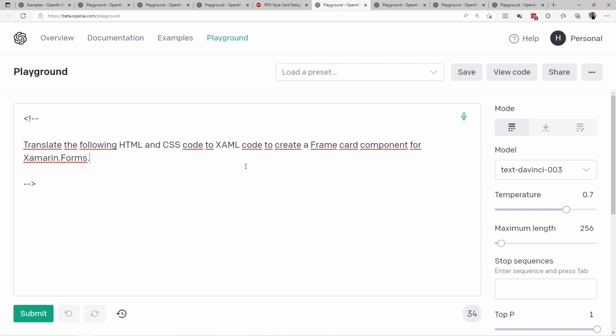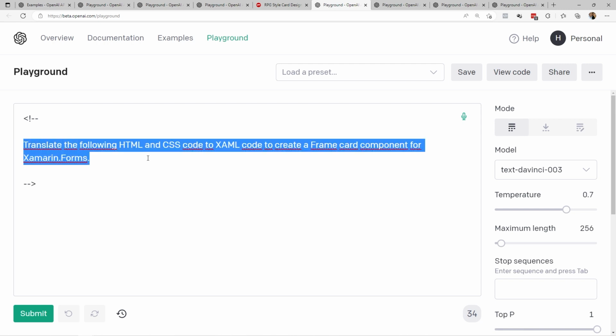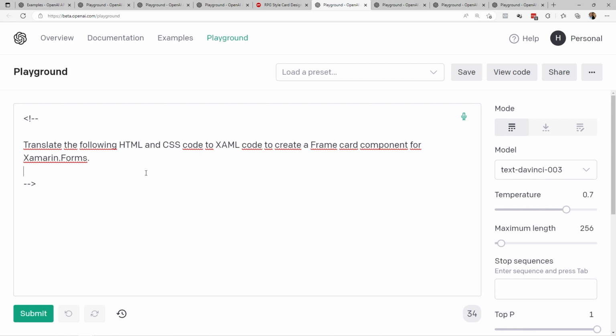Here, I'm going to change the instruction to indicate that I want to perform a conversion from HTML language to XAML language to create a card type component. Unfortunately, the last update of the model was in June 2021, so it still doesn't know how to implement many things related to .NET MAUI. Maybe when you watch this video, there will be a more recent update and with better results for .NET MAUI.